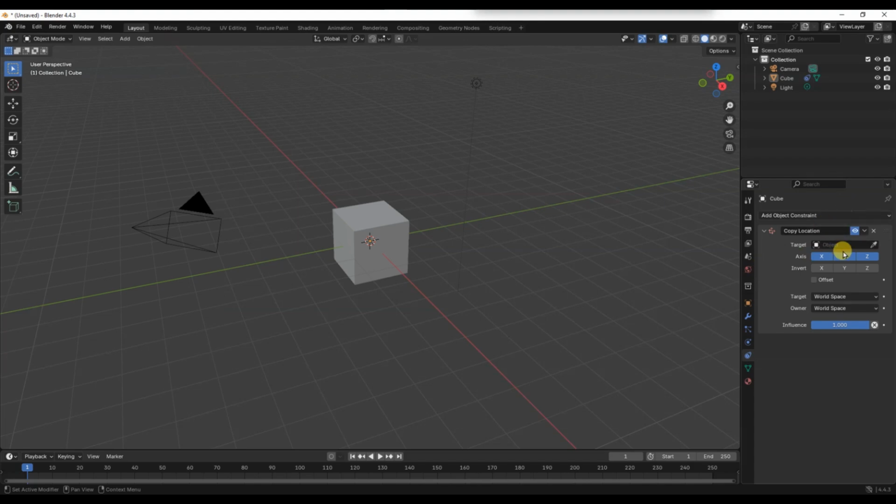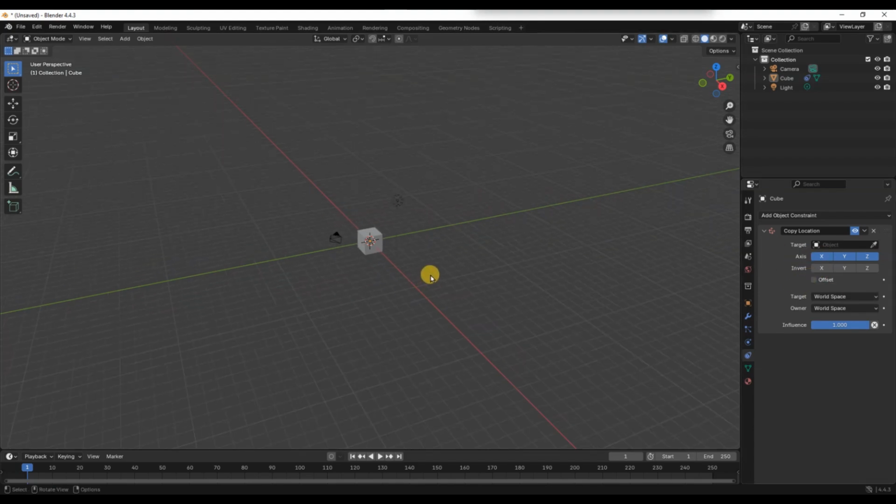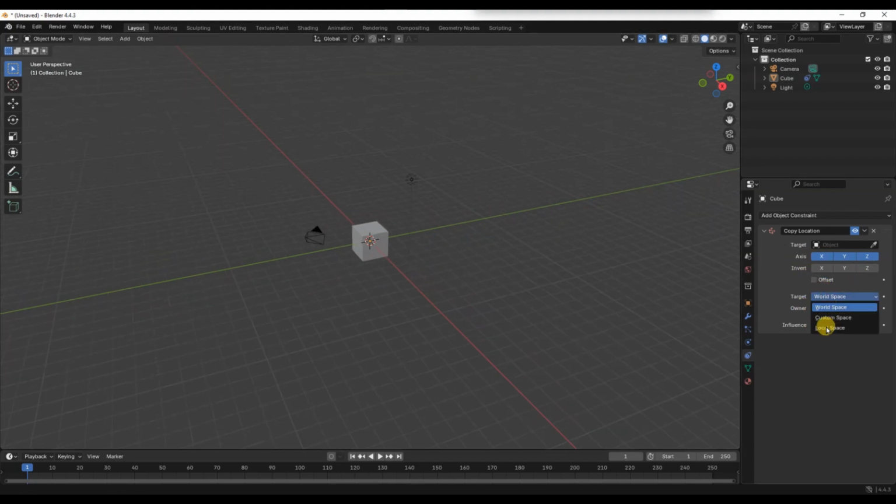Next, you will notice invert options next to each axis. These let you flip the direction of the copy transformation. Below that, the offset option allows your object to maintain its original position while still copying the movement of the target. There's also a drop-down labeled Target Honor. This defines which coordinate space the constraint uses. Keeping both on world space is common, but you can change this for more advanced control depending on your scene.